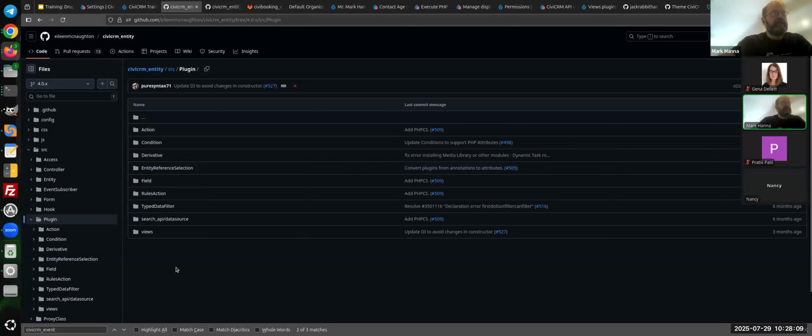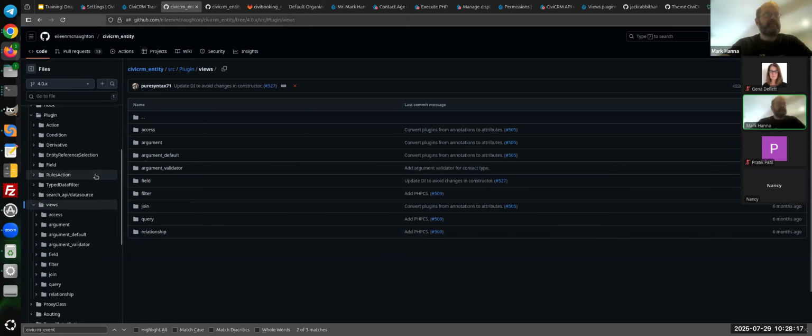So this is a good place to go. If you want to learn how to do something in views, look at a views plugin. And we have many types. So we have access control, arguments, which are contextual filters when you look at the UI, fields, filters, joins and queries, mainly just used by other plugins, and then relationship plugins.